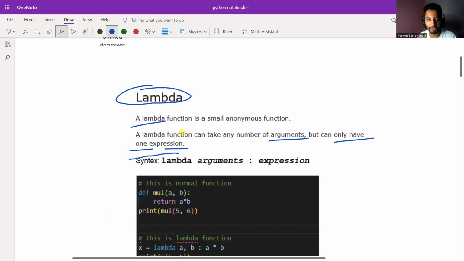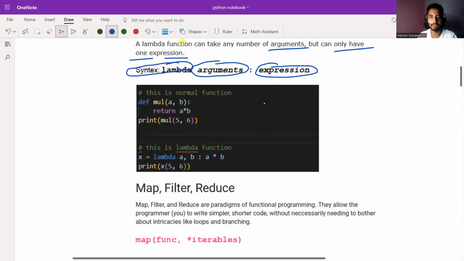So this is the syntax over here, and this is the argument you are passing, and this is the expression that you want to perform using this lambda function. Let's take an example: this is a normal function. We simply define a normal function with def, this is the function name mul, and the arguments are a and b, and we are returning a into b. Then we print mul of 5 and 6. So this is just a function, and we will get the output 5 into 6, so 30 will be the output of this code.